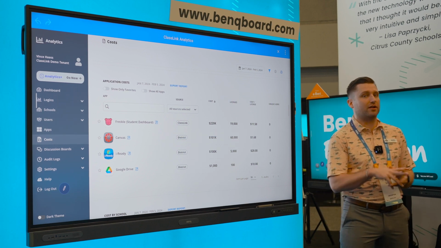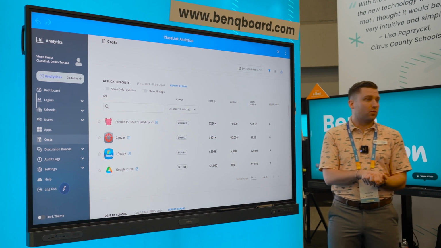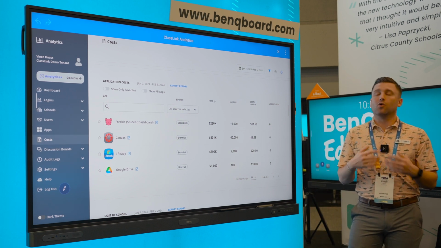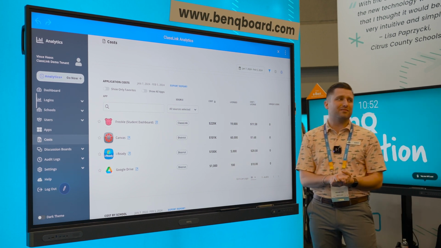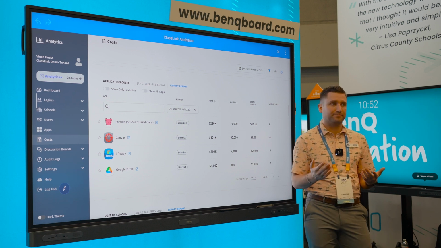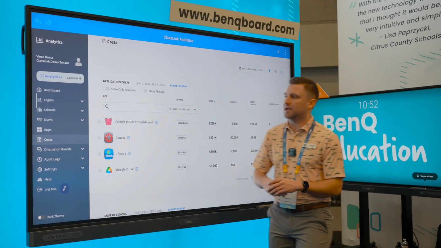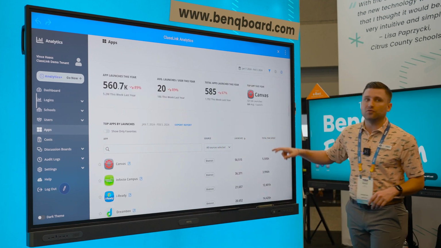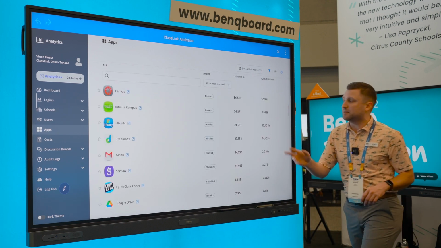It's allowing you to find, are we getting our money's worth for what we're paying for? Do we need to cut back on licensing? Or no, we don't need to cut back on licensing, but maybe we need to do some training. And that's where that next step comes into play. If we need to do some training, what I can do is I can jump into apps. I can go find the app that I want to do some training on. Maybe it's iReady.